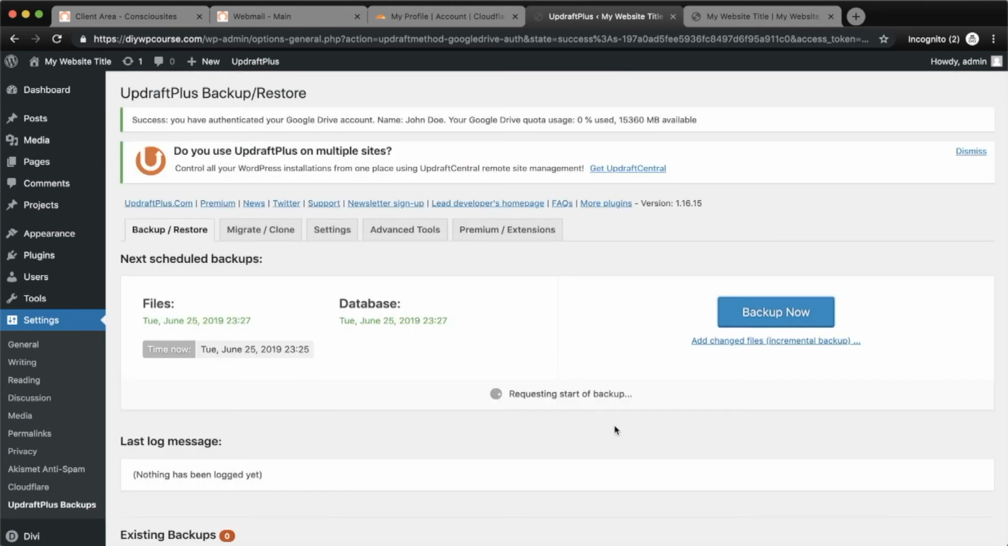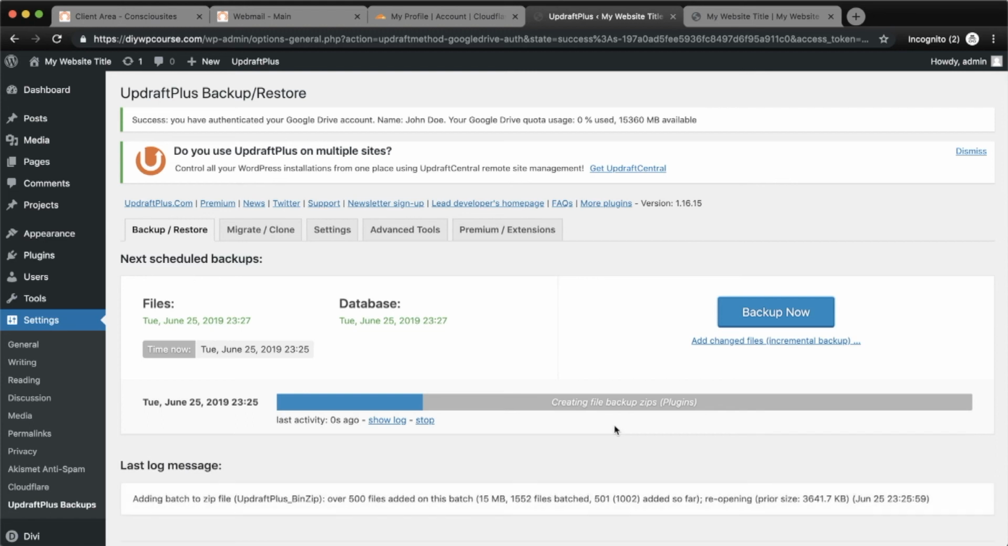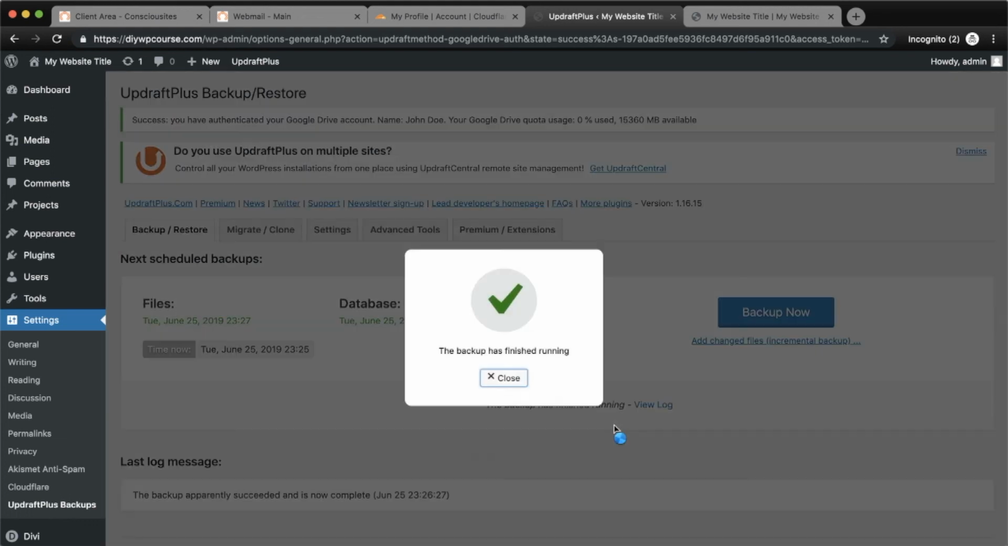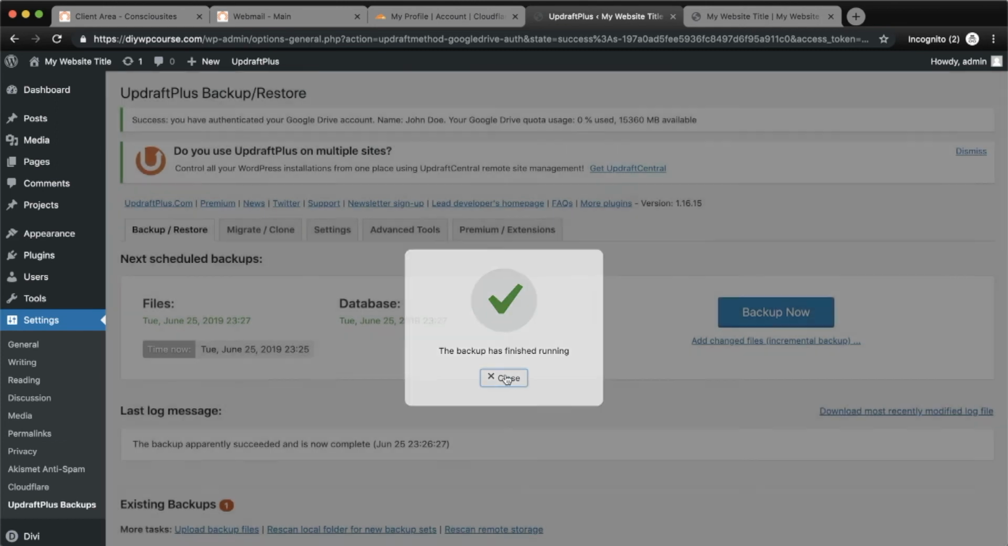Go ahead and click Backup Now, and you'll see that the backups are now beginning. Go ahead and click Close, and now we are complete.